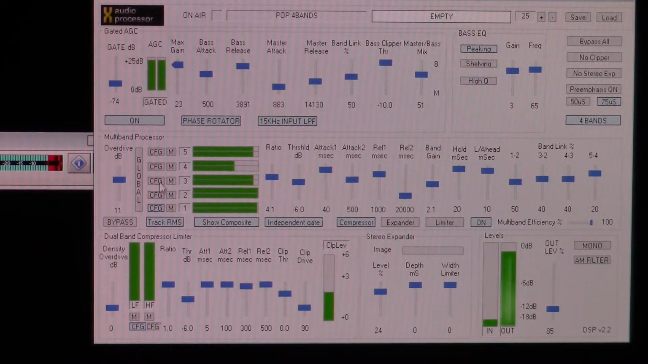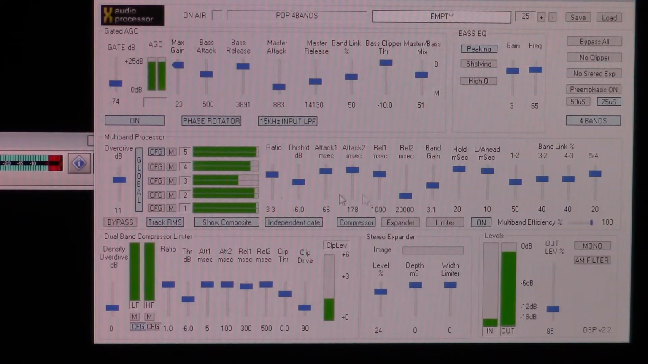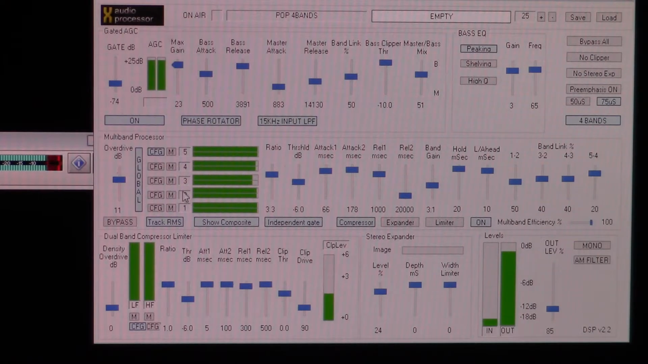You can see there's actually 5 different bands, and when you click this over here, it says CFG, that's for configuration. You click that, and any changes you make to it will affect only that one band. Or if you want to treat all 5 bands the same, you can click this global button here, and then any changes you make will change all 5 of the bands. That kind of defeats the purpose of having a multiband processor.